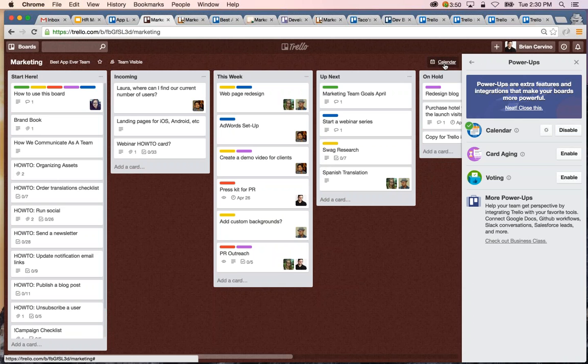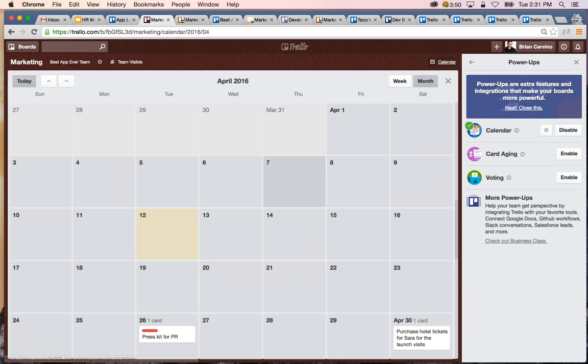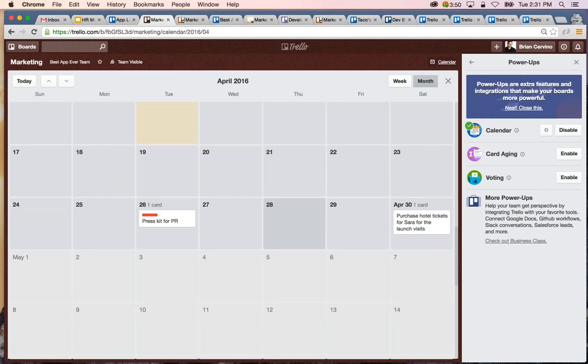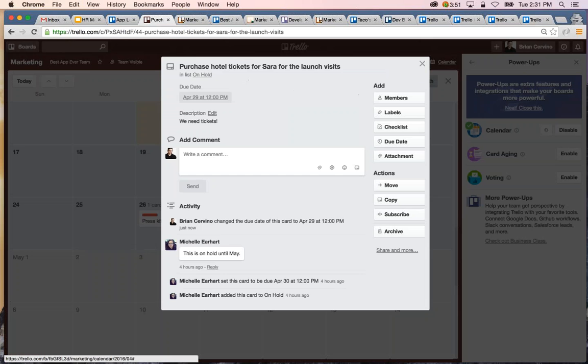With that enabled, you can see there's now a calendar view, and any cards with due dates on them show up in the calendar. You can drag cards on the calendar to change the due date.